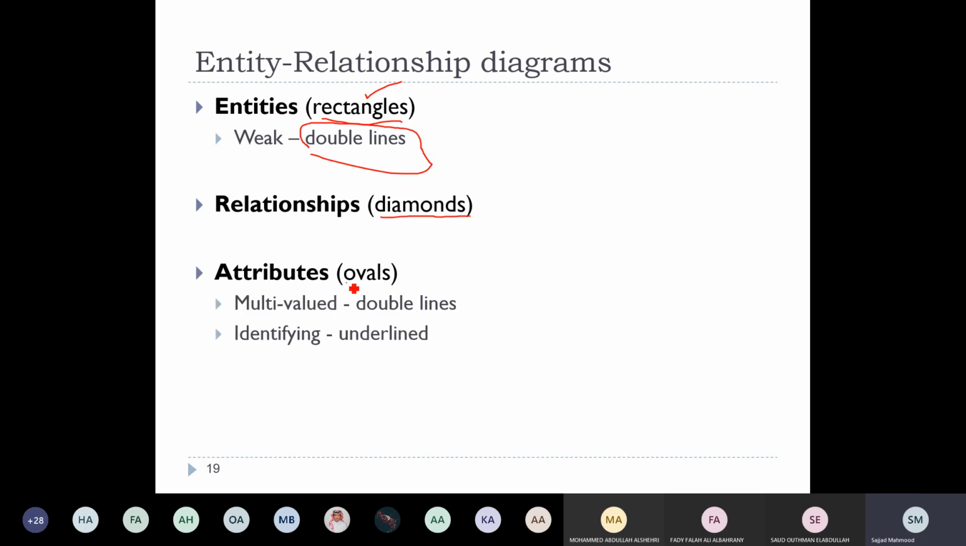And then you have attributes which are shown as ovals, and you can have multi-value attributes, and you can have identifying ones. Now, for example, I have an entity called course, and course has an attribute called course number, and the data type of this is double. Will it have an impact on the way you do it in your actual system, classes, coding?